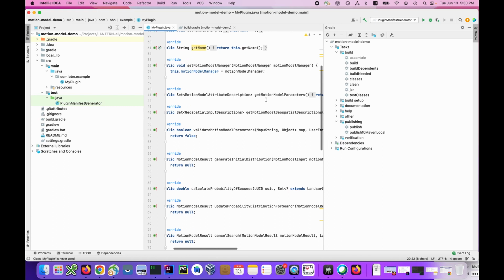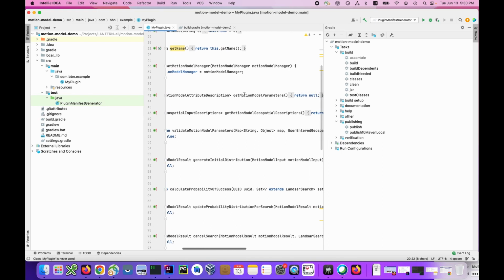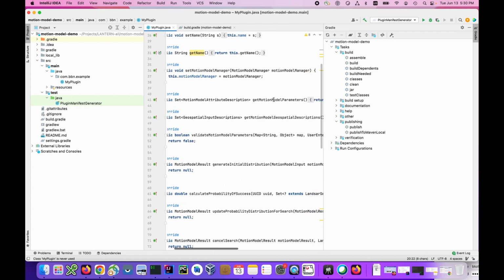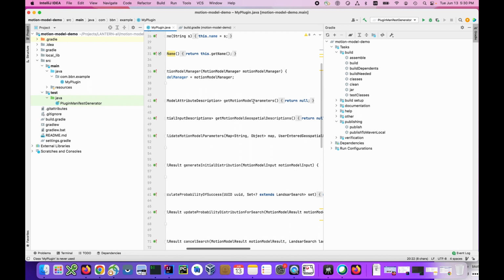So let's take a look at some of the key methods here. Over here, we have two methods that are very closely related to each other, getMotionModelParameters and getMotionModelGeospatialDescriptions. These methods allow the motion model plugin to inform the LandSAR deployment regarding what parameters it needs at runtime. We distinguish between motion model parameters, which are text or numeric values, and geospatial parameters, which are values drawn from the map. A motion model parameter, for example, might be the direction that a lost person is expected to go in, whereas a geospatial parameter might be a waypoint that someone draws on the map.